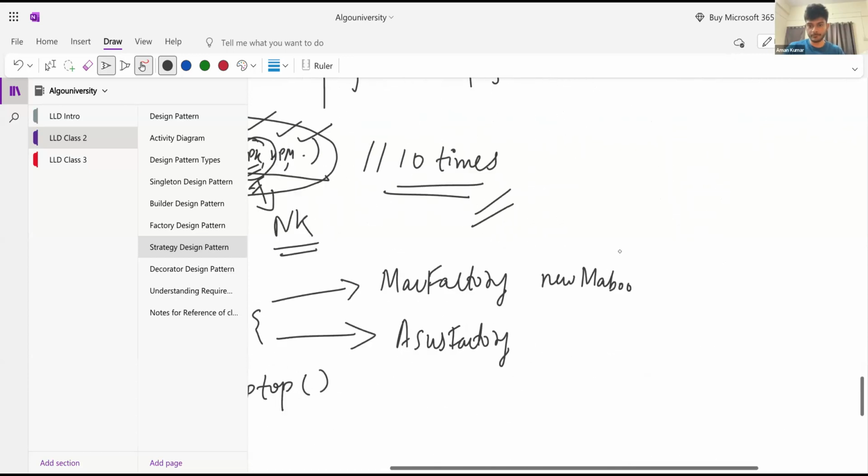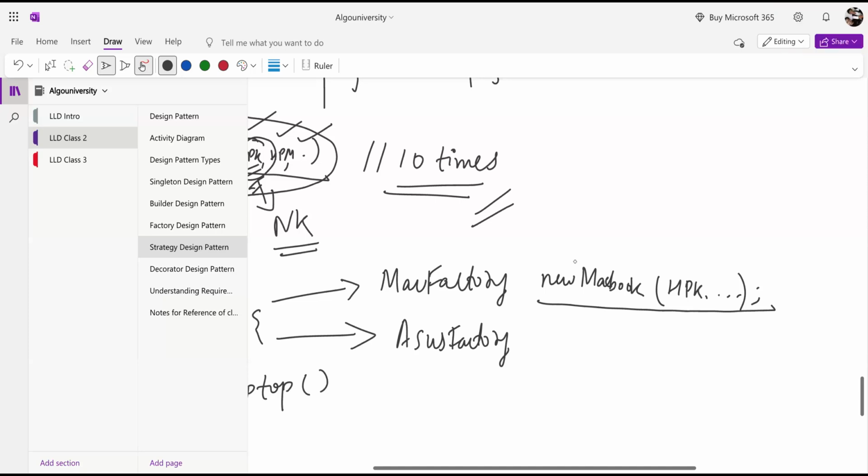We'll have one MacBook, and here we just need to pass high performance keyboard or whatever it is. Now we just need to make changes at one place. In the previous method, when I created 10 new MacBooks, I called new MacBook HPK 10 times. Now, if instead of using HPK I want to create another MacBook, I will come to MacBook factory and in that new MacBook, I'll change at one place.